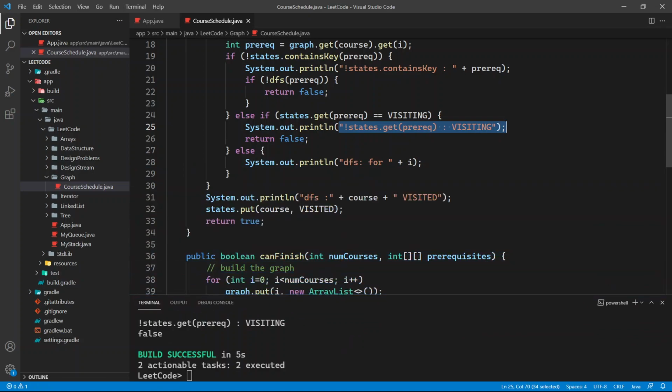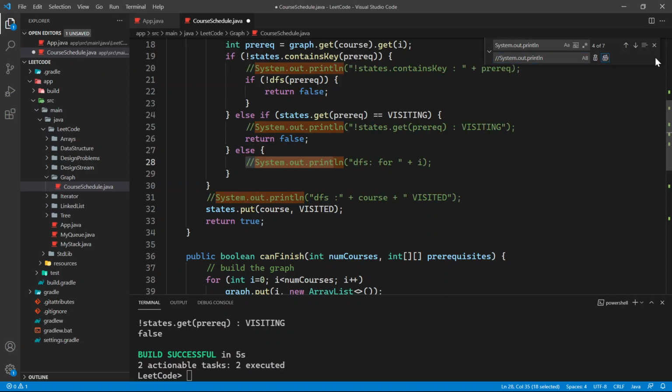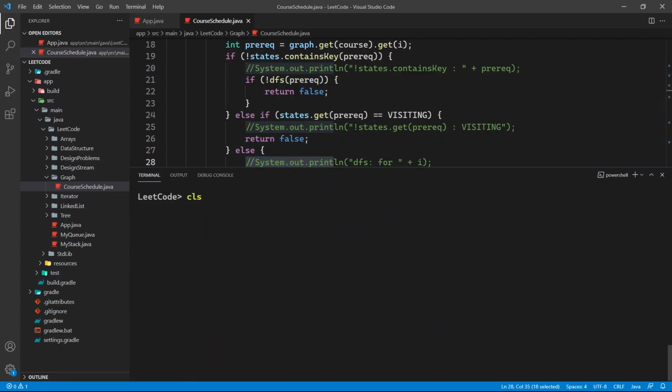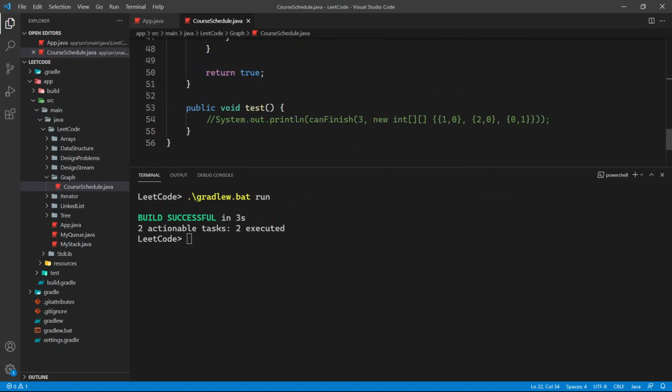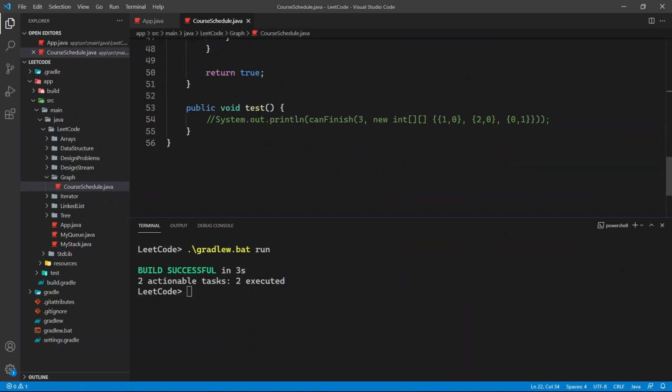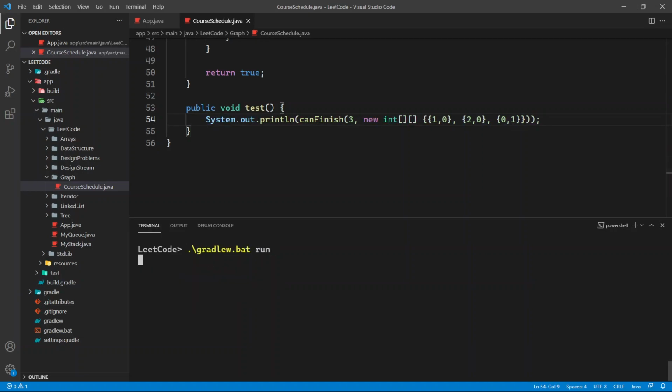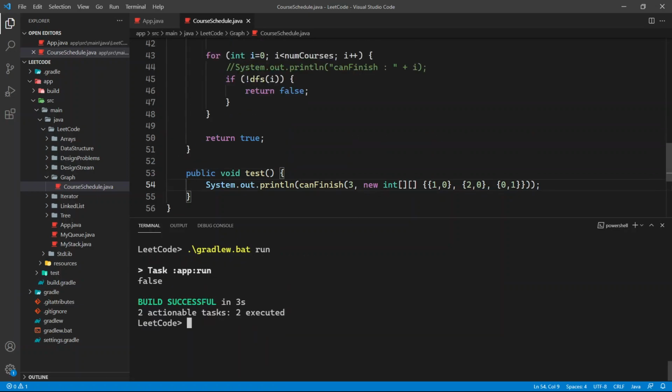So let's actually replace all the system.println here with comments so that we can submit to LeetCode, and adding more log statements diminishes the performance, so we don't need to submit with logs. And this seems fine. I think the output also is hidden, that's why it's not printing. But if we just do that, it's showing false, so that seems fine.